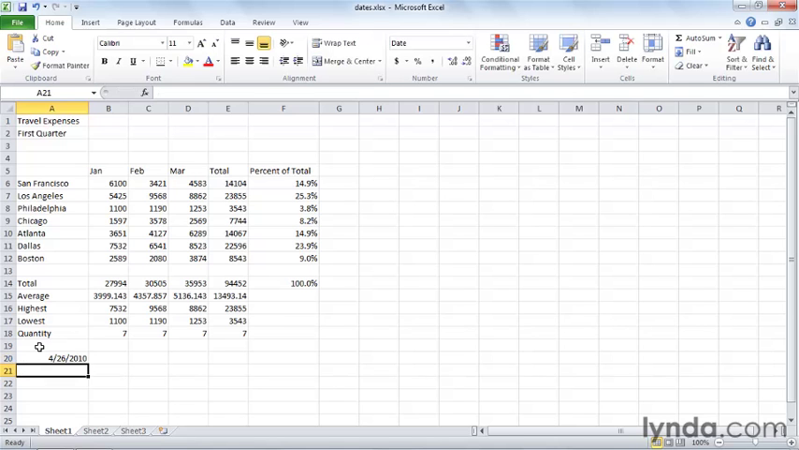Well, what if you want this so that when you open it up, whatever day you open it up, it reads the current day? Well, to do that, we use the function called equals today, and it has an open and close parenthesis with nothing in it. The today function just doesn't have anything in the parenthesis, but it's a function, so it does have to have a parenthesis, and I'll enter it.